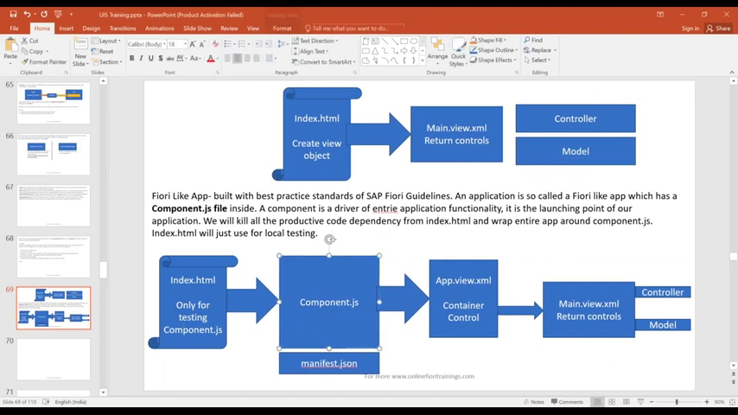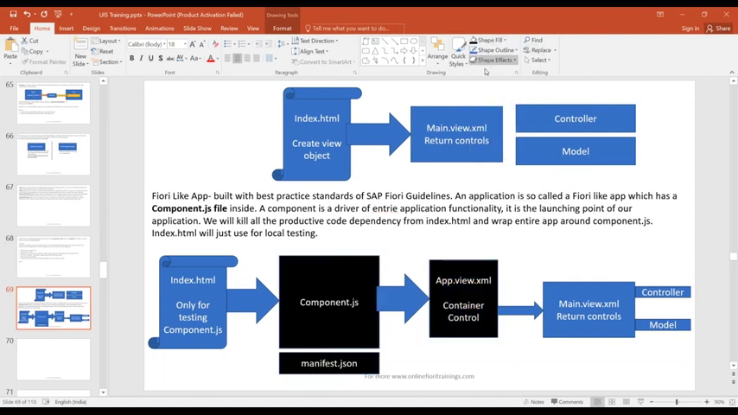Okay guys, now what is component JS, what is manifest, what is this app view, how do they look? These are all three new things which I'm introducing in today's class. Earlier you had only these and an index HTML, but now these are three new things I've introduced in today's class. They are very important. How do they play a role? They are the drivers of the functionality of your app.